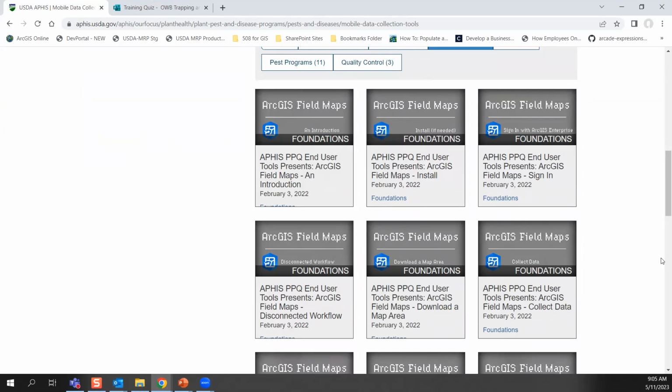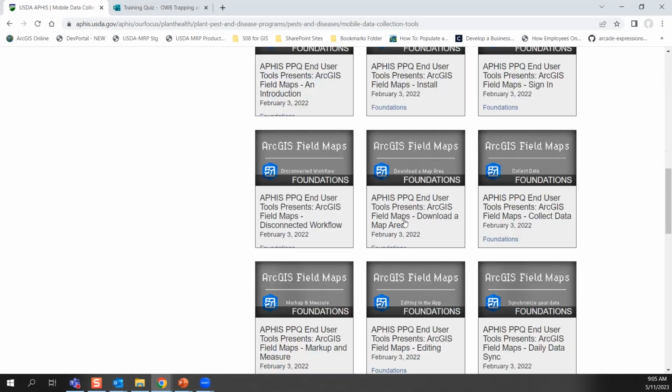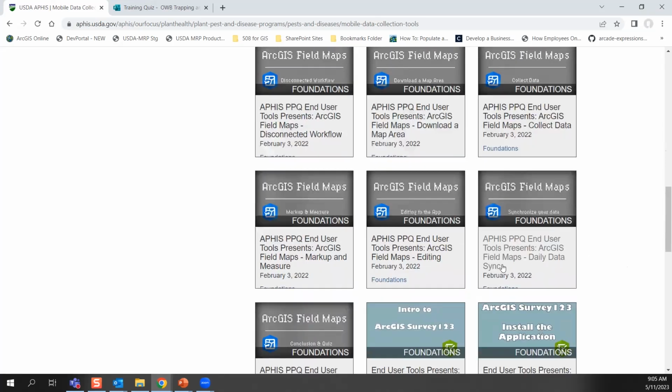You can do them a little at a time, but if you've used Field Maps and you feel pretty good about it, I'd still say have a look at this and see if there's a few that you might want to review. The sign-in might help, the disconnected workflow, how to download a map area, watching that done, and then maybe this daily data sync video, just as a suggestion. So keep an eye on that.